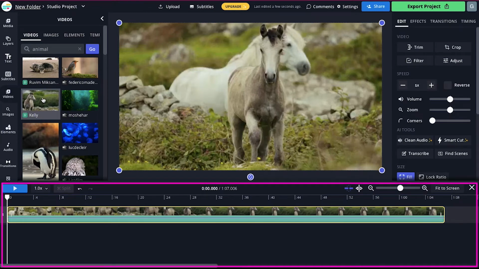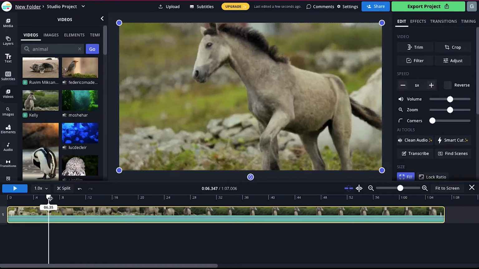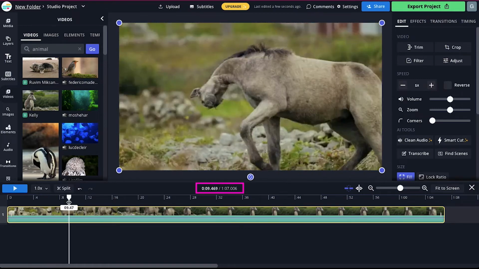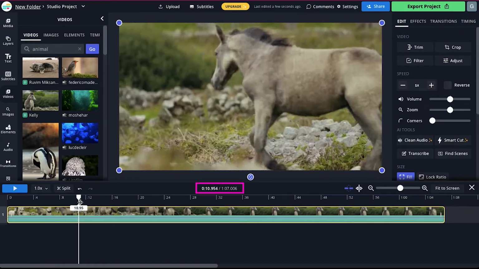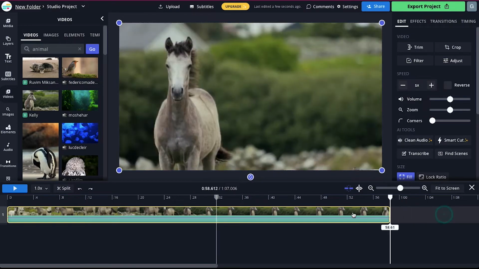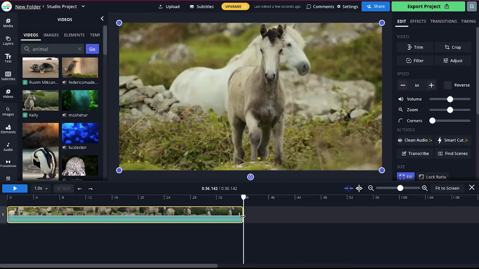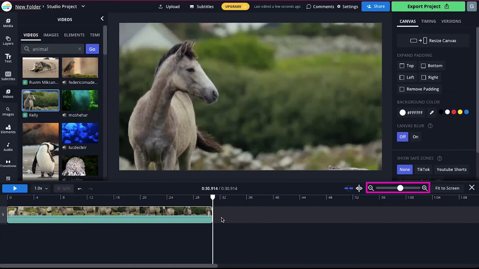This is called the timeline of the project. You can move the playhead along the timeline and the scene will change accordingly. Here you can see the current playhead time and the total length of the footage. Holding the playhead at the end of the clip will give you the option to trim the clip's length. You can use this slider to zoom in or zoom out the timeline.